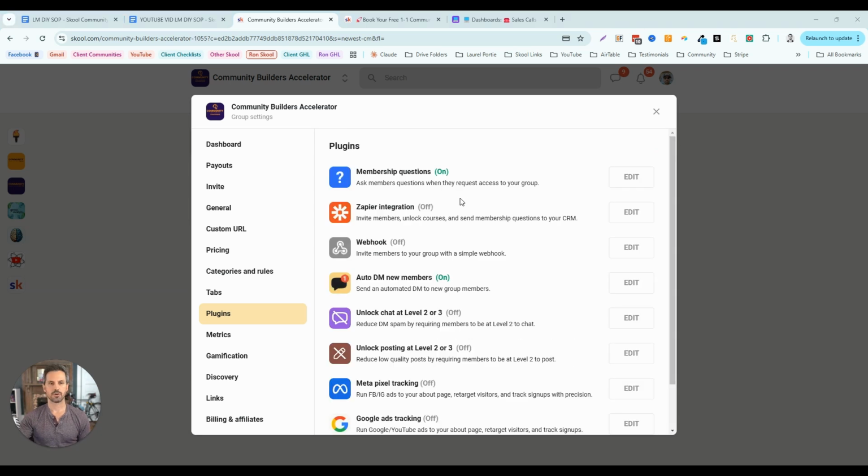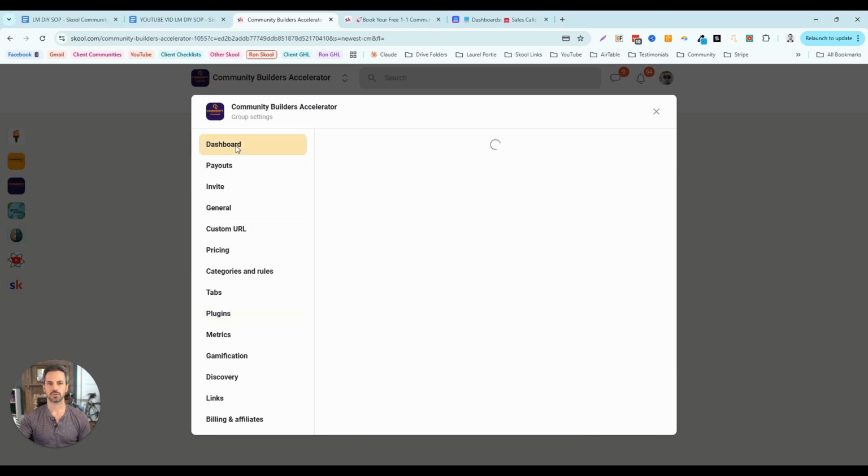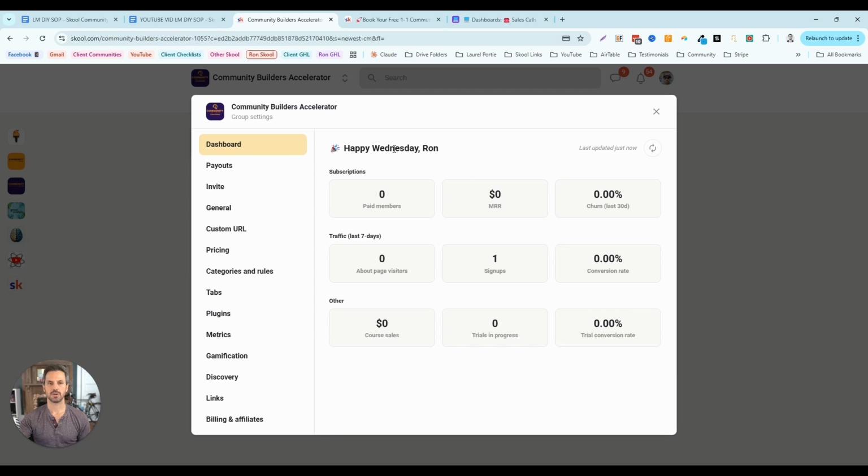All right, before we move on, I want to walk through all the remaining settings here on the left hand side so you know what's available. So the first thing that I want to look at is the dashboard. This is where you're going to get a bird's eye view of how your community is performing. The first thing up here is your subscriptions. So if you have a paid community, you can see how many paid members you have. You can see how much monthly recurring revenue, or MRR, is being generated from those paid community members. And you can also see your churn rate. This is the percentage of members that have canceled in the past 30 days. All right, so that is your subscriptions.